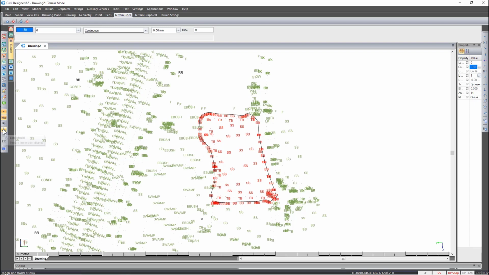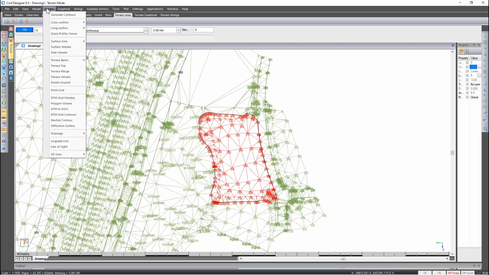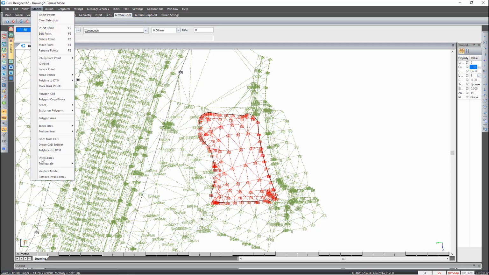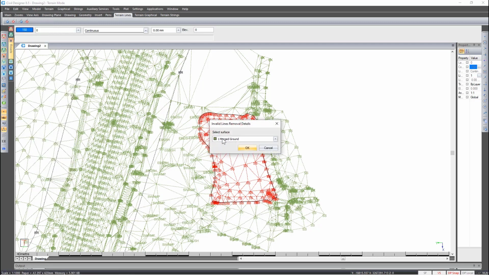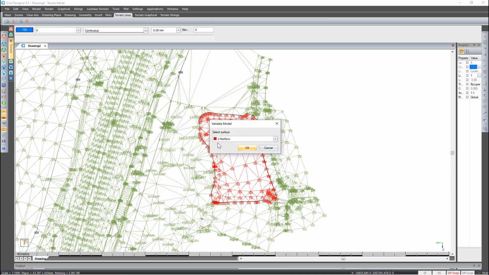If I were to turn on my triangulation, it may be a good idea to verify what has been done. So I'm going to go to model, remove invalid lines for surface number 2. And you could also go back to model, validate surface number 2.